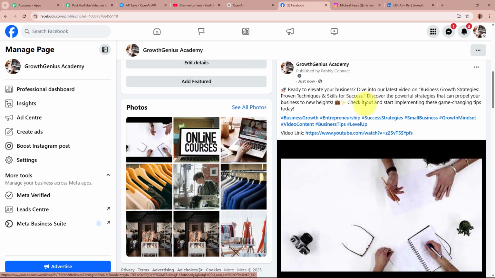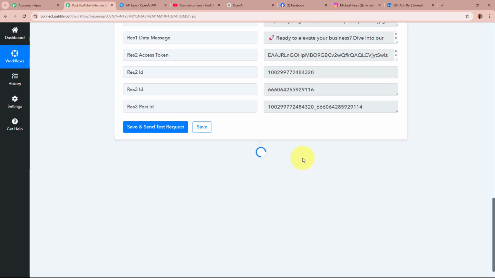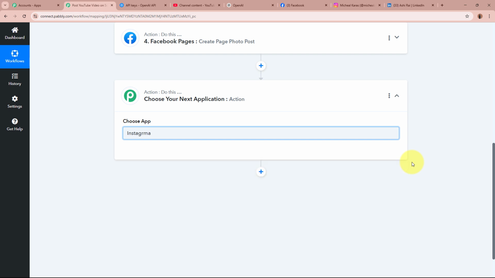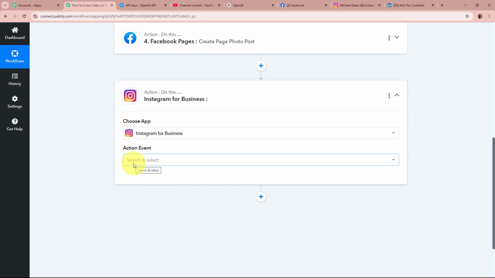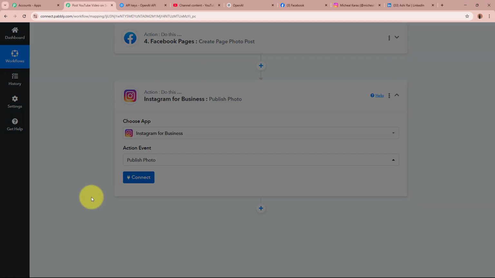Now, as this post has been created in my Facebook page, I want to create another post but on my Instagram handle as well. Now, for that, we're going to add another action step. And for the action application over here, what I'm going to do is I'm going to select it as Instagram for business right over here. An action event over here is going to be publish photo. And then I'm going to click on this connect button.